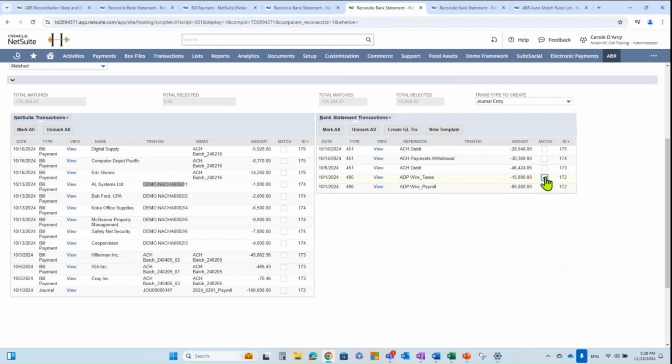As an example, a grouping scenario on the bank side where our payroll transaction was split into two separate withdrawals, yet posted as one summary entry on the bank side.